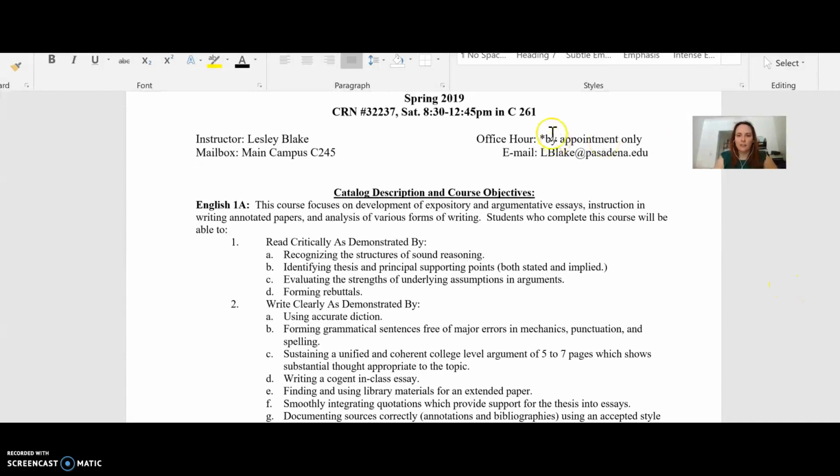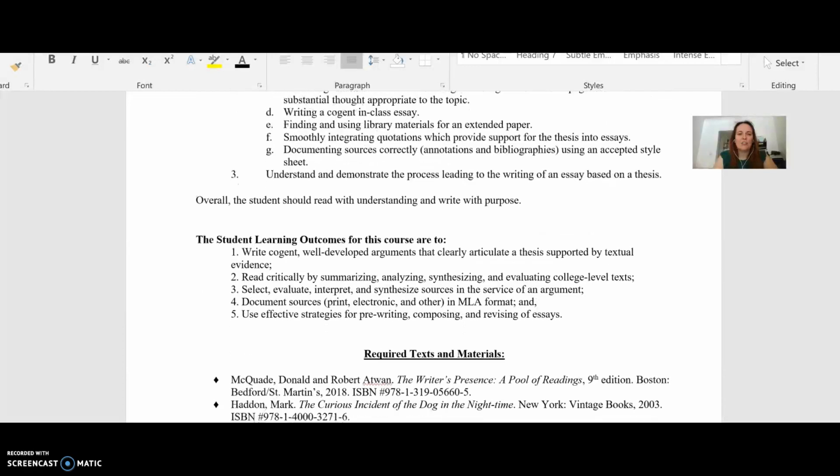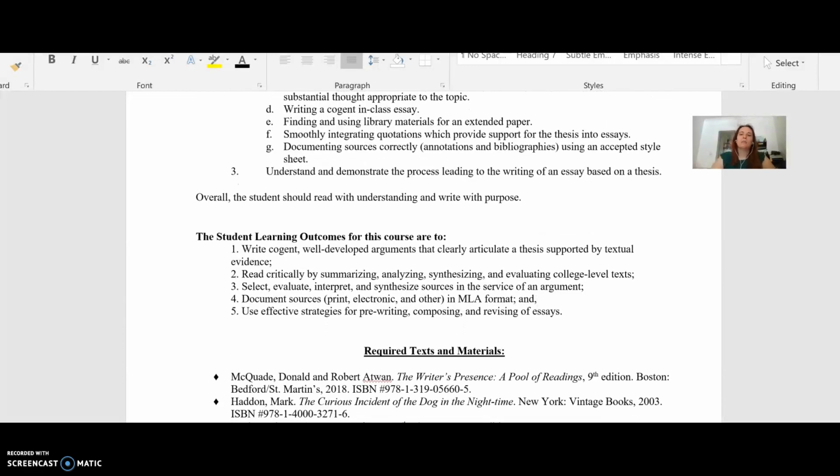As you can see on the first page, you can find my email address, lblake@pasadena.edu. So that's how you can contact me. You'll also see the course objectives and the student learning outcomes. By the end of the semester, you will learn how to write a multi-paragraph argumentative essay. You'll learn how to research. You'll learn how to use outside research to support your argument. You'll learn how to correctly format an MLA paper, and I'll help you with all of that.